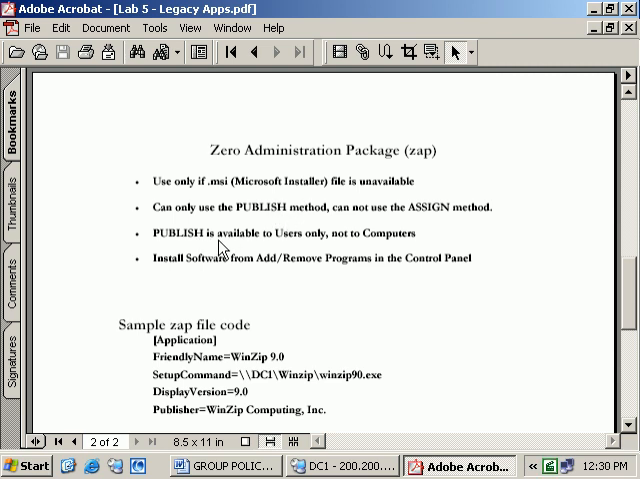Now, also, publish is available to users only. I cannot manage it through the computer configuration. So what I'm trying to say is that when you actually edit the GPO, you can either go to computer configuration or to the user configuration. Assign is available both under computer configuration as well as under user configuration, whereas publish is available to users only, because somebody has to physically go to the control panel and then double click on the application to actually get it installed. The computer cannot do that on its own. And last but not the least, it will be available in the control panel like we've talked about.